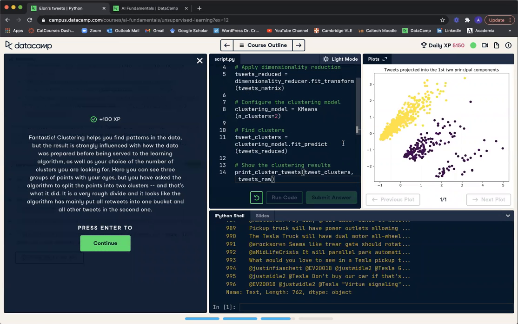Fantastic. Clustering helps you find patterns in the data, but the result is strongly influenced by how the data was prepared before being served to the learning algorithm, as well as your choice of the number of clusters you are looking for. Here you can see 3 groups of points with your eyes, but you have asked the algorithm to split the points into 2 clusters, and that's what it did. It is a very rough divide, and it looks like the algorithm has mainly put all retweets into one bucket and all other tweets in the second one. Press enter to continue.